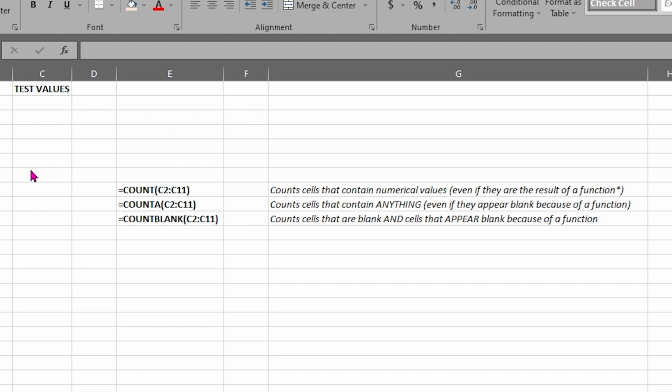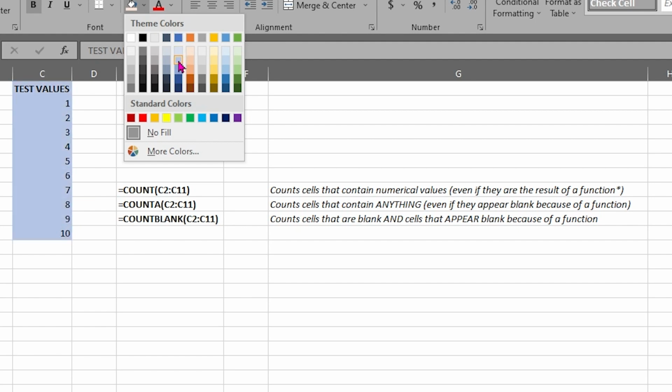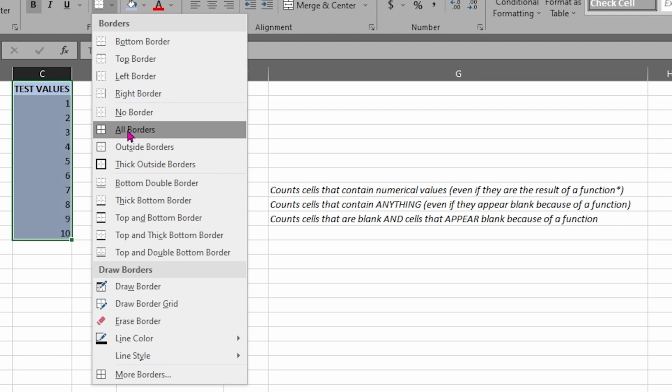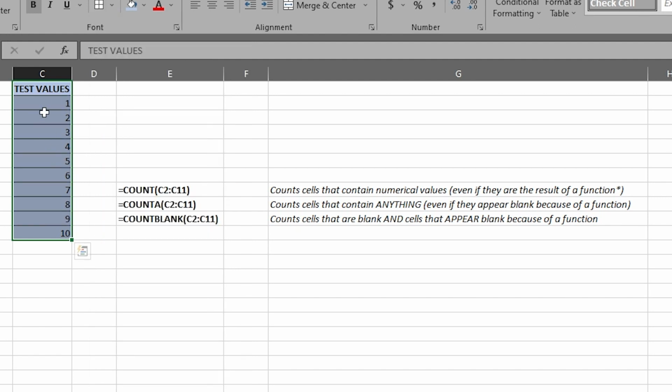I'm going to make a little table here real quick of test values. I'm going to put 10 values in here. How about just 1, 2, and we know we can just select these two and drag down until we get to 10. And just to make my table look a little nicer, I'm just going to select all of these and do a fill. And then maybe we can even take the borders, choose all borders. Okay, that looks good. And now I want to show the count in this cell right here. Actually, let me format these too.